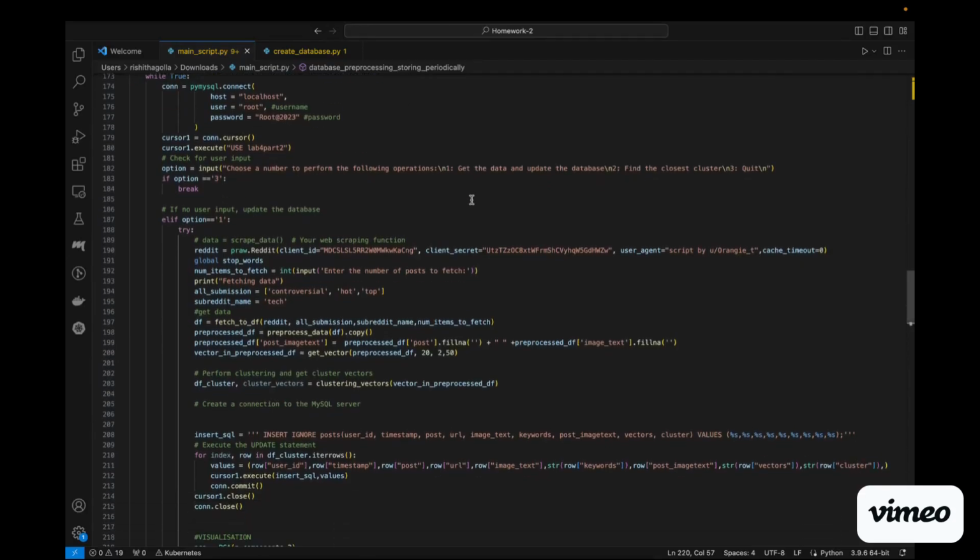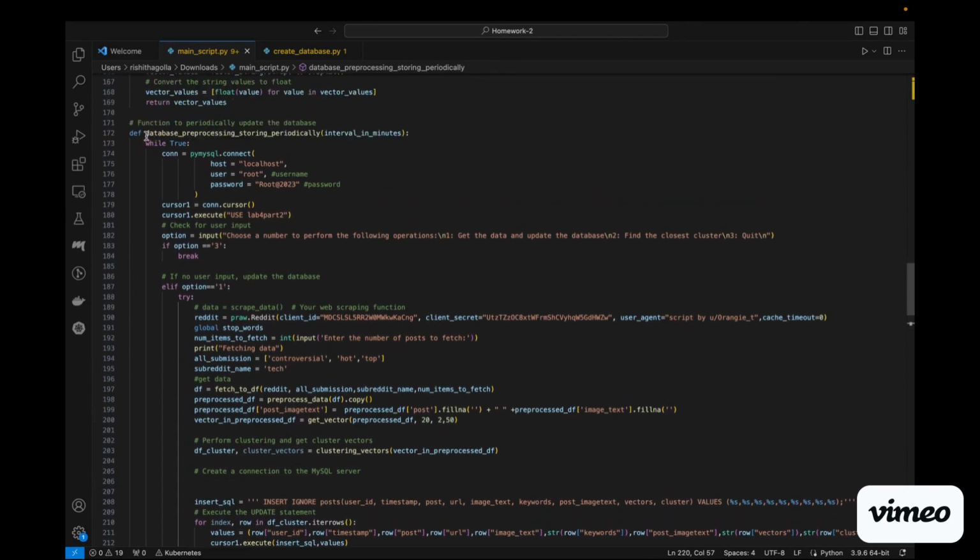Now let's talk about task 3, automation. For this task, we defined a function called database pre-processing storing periodically function. We are giving intervals in minutes as the argument, and here we are executing a while loop, which will allow us to perform the task repeatedly, and then we are connecting it to the database so that we can update it. And here we are taking the input from the user.